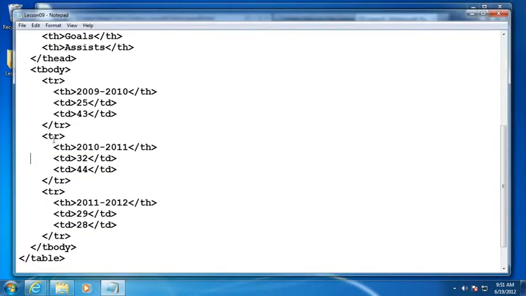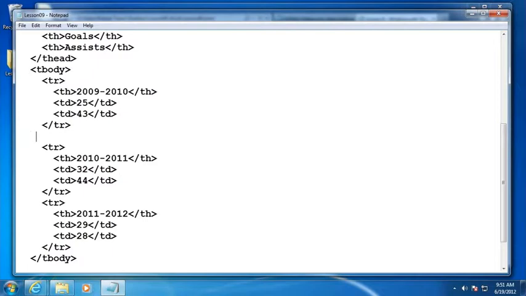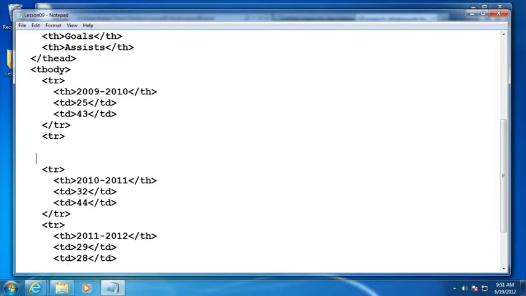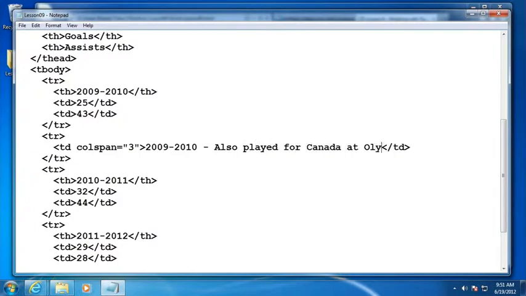Great. Now, for example, what if I needed to create a row that describes something that he was involved in, like the Olympics, for example, and I wanted to span the entire row? I can use one cell, and then I'm going to stretch it out using an attribute of the table data called colspan. I'm going to set that equal to 3. So whatever data I put in here, I want to just make a note, 2009 to 2010 also played for Canada at Olympics.